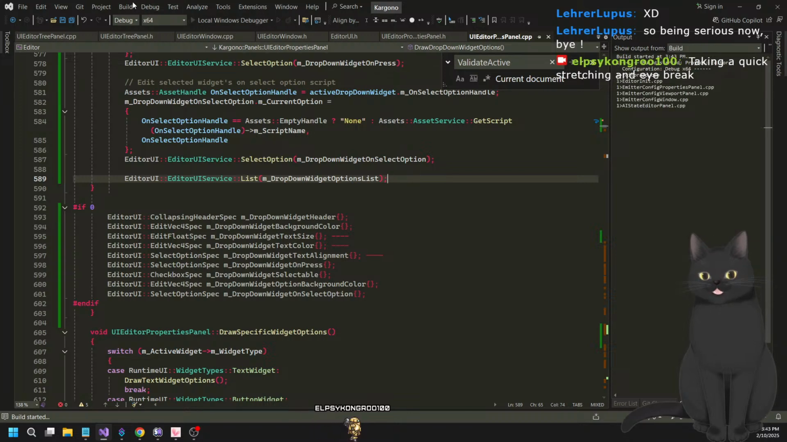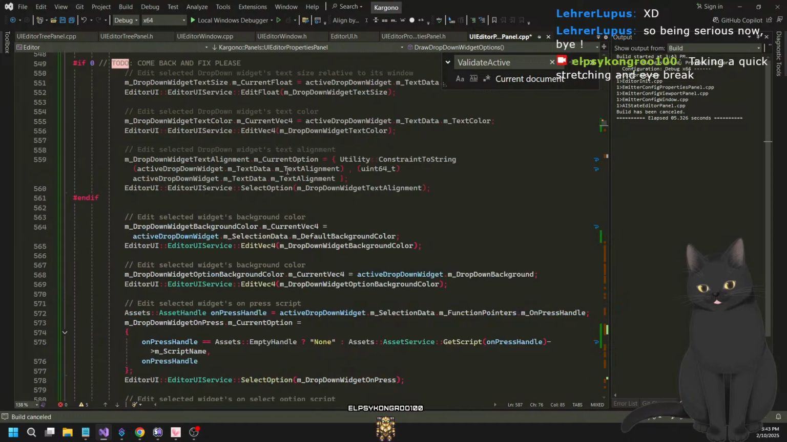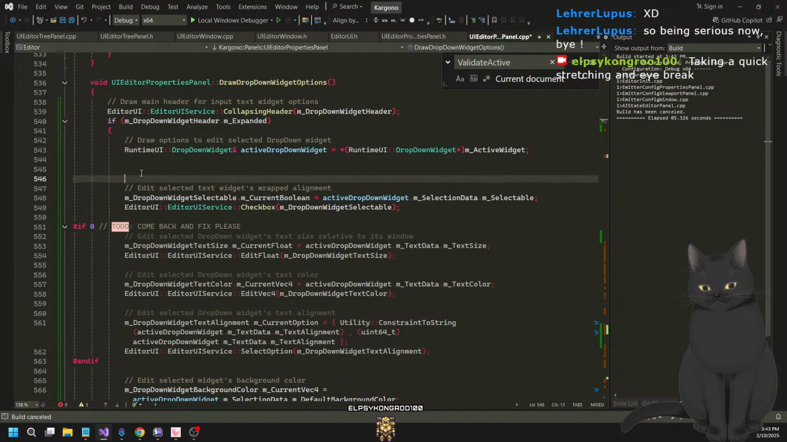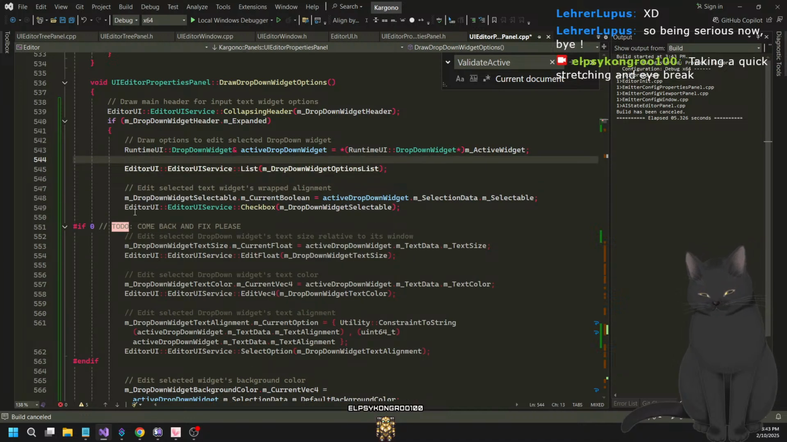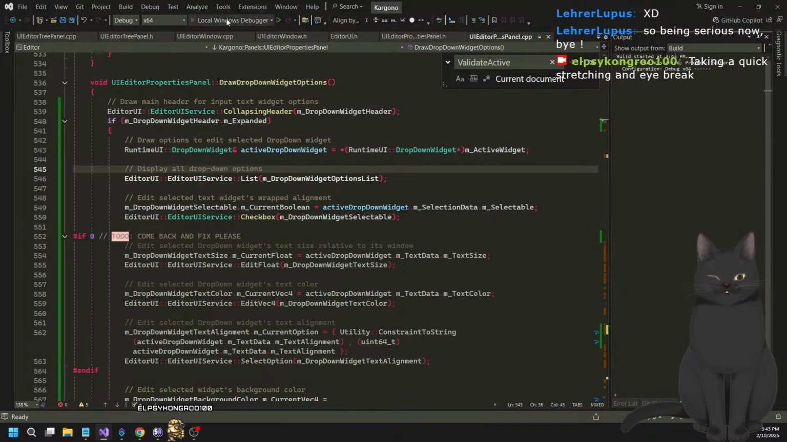Oh, and you know what? Maybe this doesn't go in the back. Maybe I display this a little higher. I'm gonna put it right at the top. I think it's good for being at the top. Display selected. All drop down options. Okay.